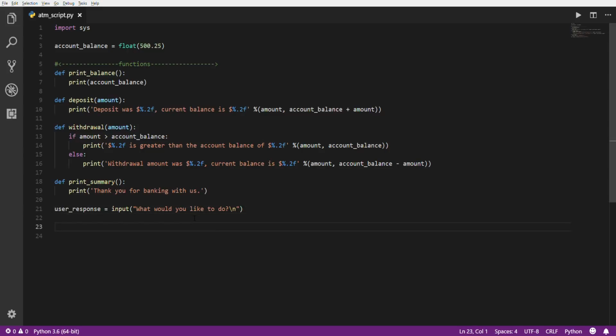So now, once this runs, we should have a value in here, and it's going to be either D for deposit, W for withdrawal, I hate the way that's spelled, or B for print balance. Okay, so I'll leave that there just for reference. So now we need to make a decision, right? Based on the user response.